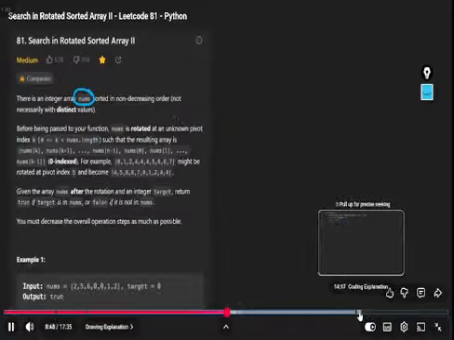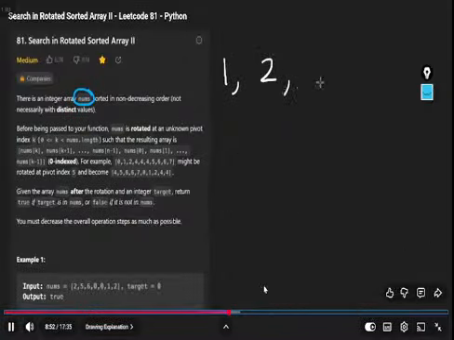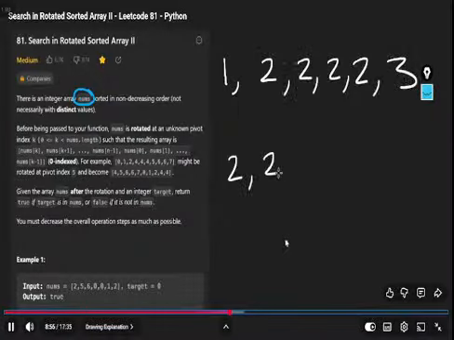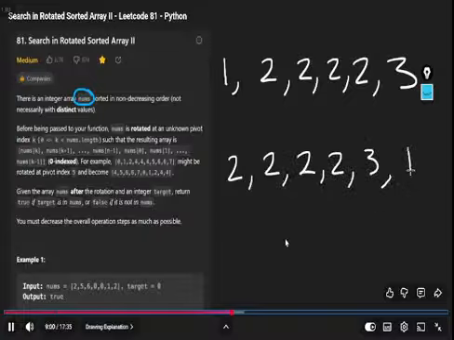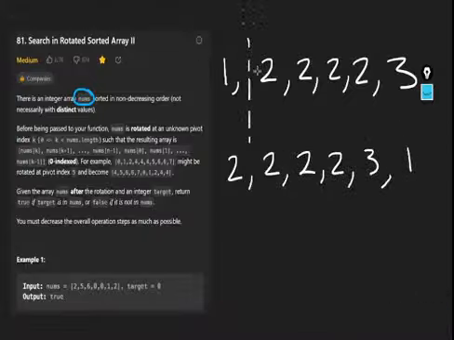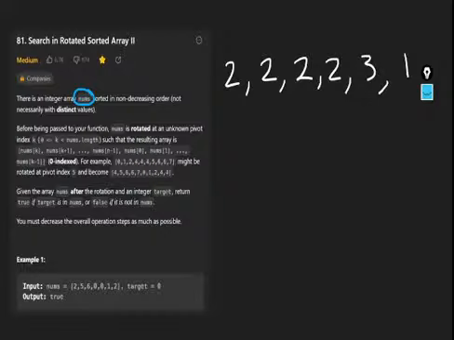But let me show you an interesting example. It's pretty basic. Let's say I have 1, 2, 2, a bunch of repeated values, and a 3. And let's say I rotate it so that it looks something like this, where the 1 is over here. So we rotated it from this part, like this is the pivot. So just redrawing it, this is our rotated array. Now, let's say our left pointer is here, right pointer is here, our middle is over here.